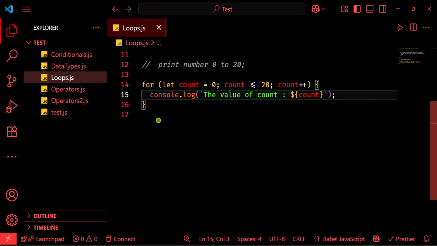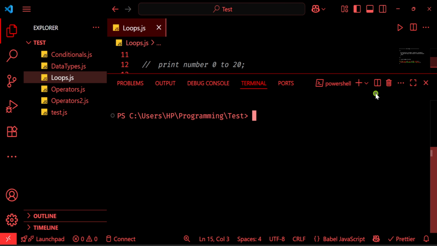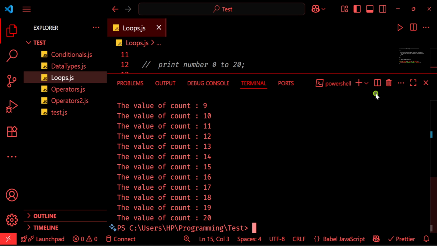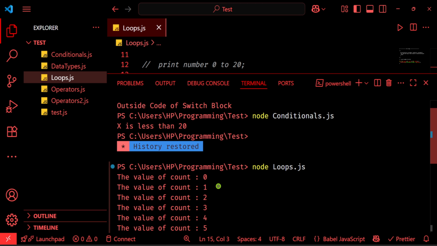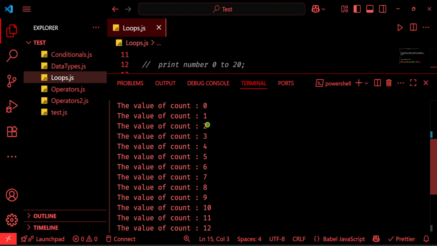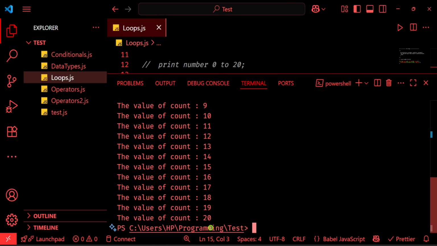So here I save the file, and if I run the file and I will write node loops.js. So you see, the for loop printed our count variable 20 times. It will start from 0, 1, 2, 3, 4, 5, and it will go up to 20 times. So that's how a for loop works.